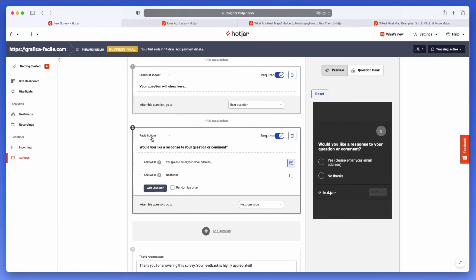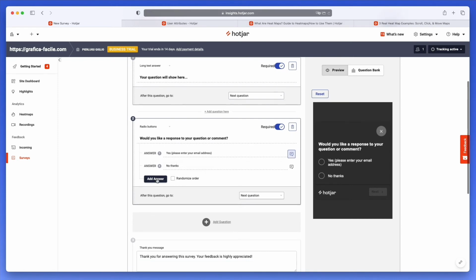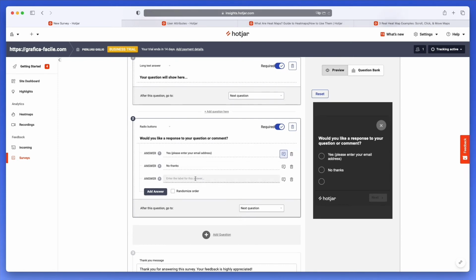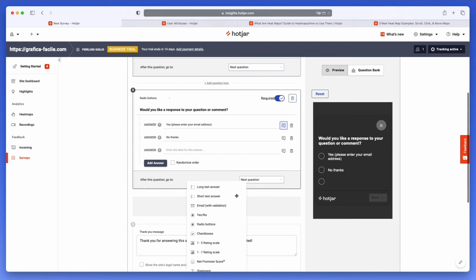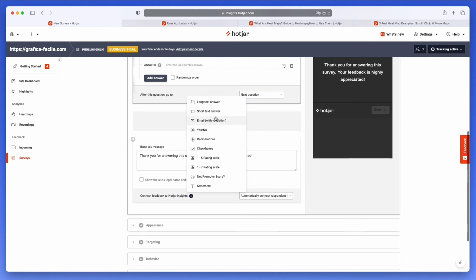For example, in this case, it's a radio button, so you can decide if it's a yes or no answer, and you can also add more answers, of course. And as you select a new question, you can see the different types of survey questions that you can ask.